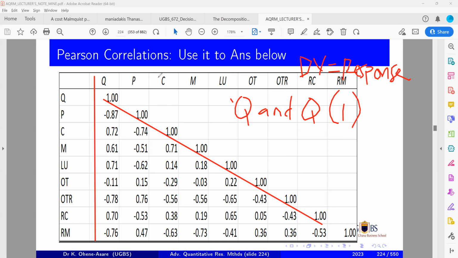M and M. Good. What else? L, U, and L, U. Variables are perfectly permitted. What else? So that you guys who are not getting it can get it. You should follow the pattern that your colleagues are saying. Anytime the coefficient is one, you will see that the variable is correlated with itself. That's what it means. It's correlated with itself.